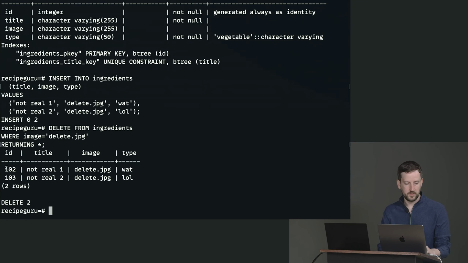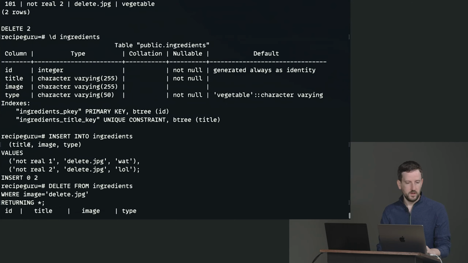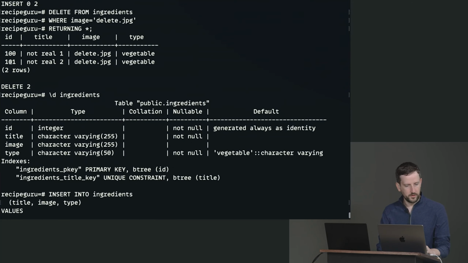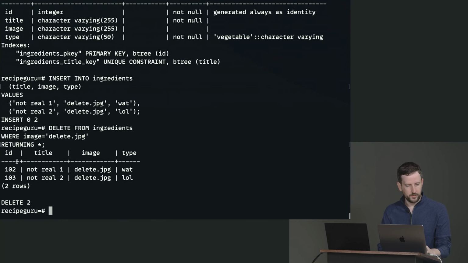And you can see here, notice that we're inserting and deleting here. Here was 100 and 101. This is 102 and 103. It did not reuse those old IDs, right? It's just continuing to increment. So if you delete something, that unique identifier is gone forever.